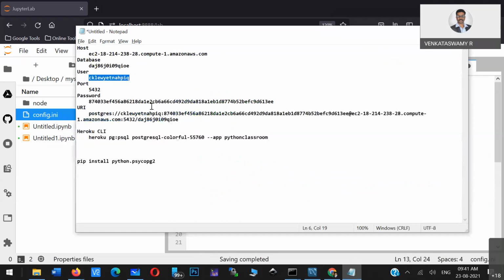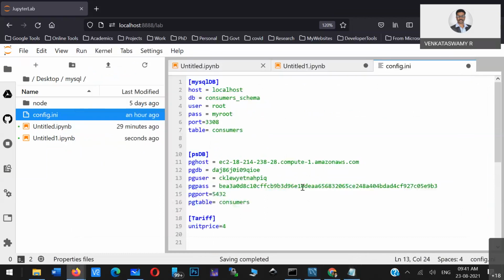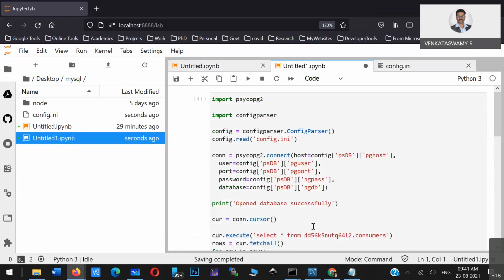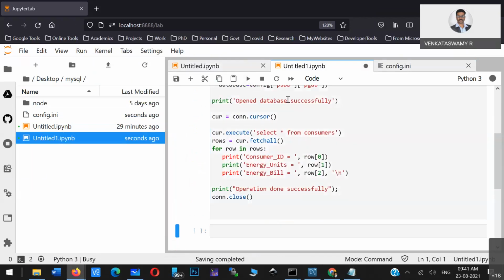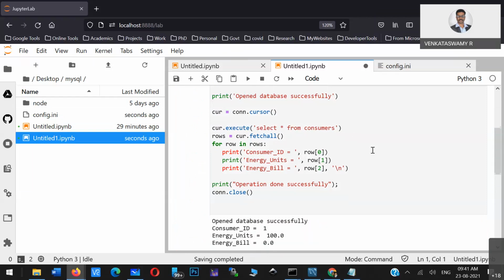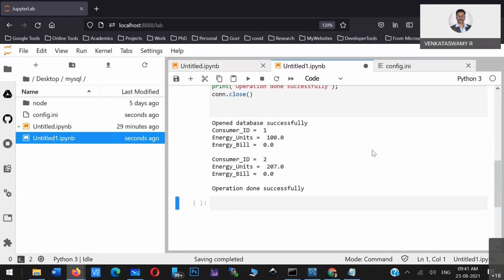Okay, so the username and the password. Okay, password, and the remaining everything is the same. Okay, now only the consumer is sufficient. Now I'm not connecting to the... now this should work, I think. Yeah, can you see here? So it is taking the data from the cloud database now.